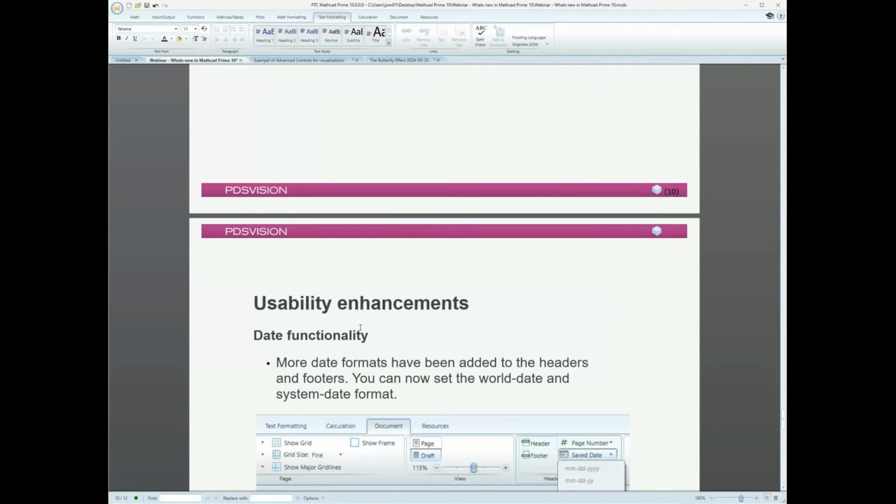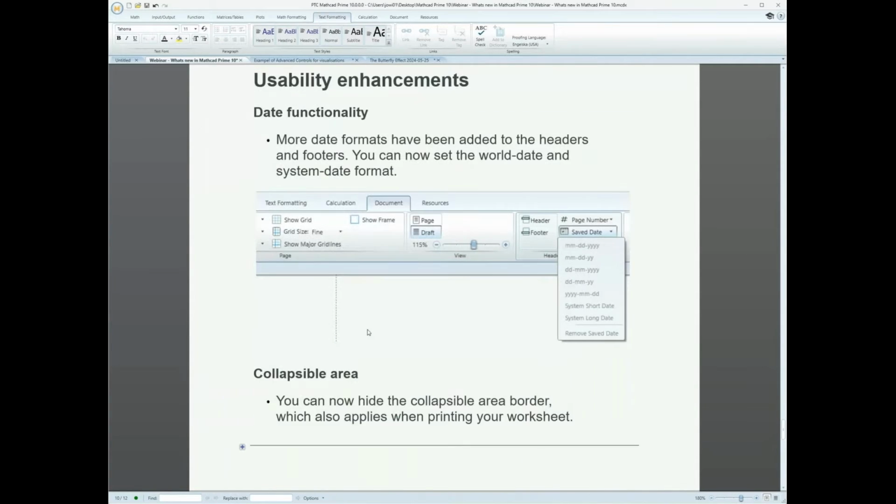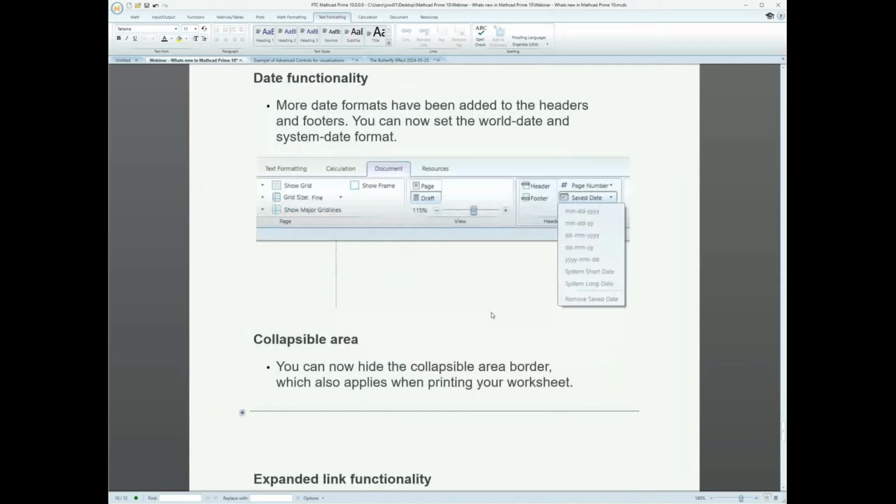Usability enhancements then. Here is one thing that I know we have customers asking for a lot, and it's date functionality. In Prime 9 and previous generations, you didn't have the world date format, I mean year, month, day. So you were stuck with the way the Americans tend to write their dates. But now they finally added it, and they also have a system date format.